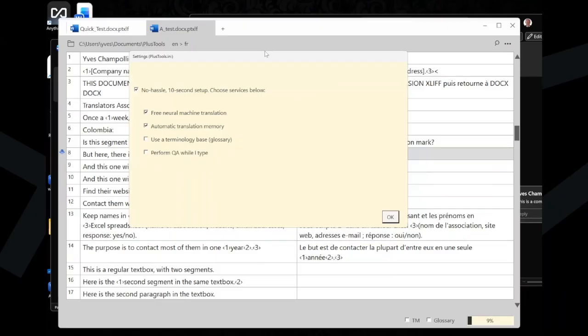We only have 4 options. Use a free machine translation as I did. Now that can be checked out. Automatic translation memory is on. You can work without a TM. It's up to you, but TM is nice because it's your own content that comes back. So I would say 99% of the translators would do this.